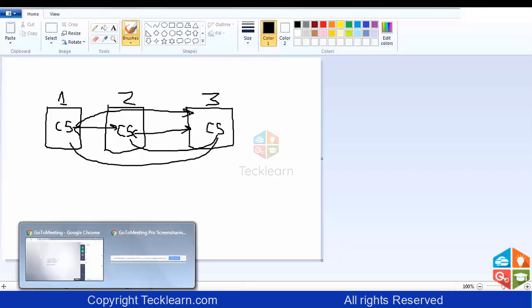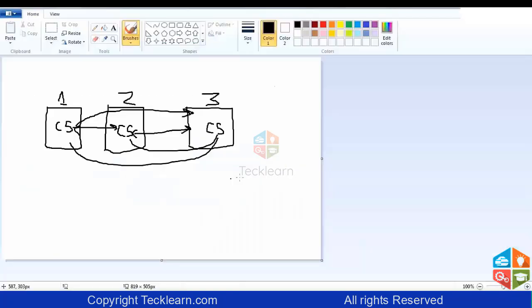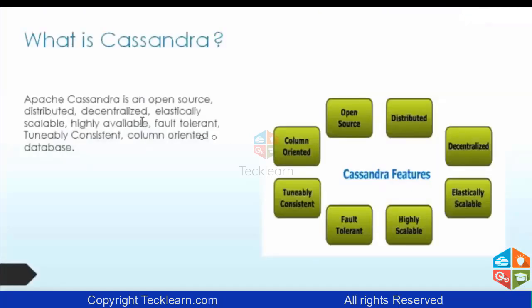Now coming back to the definition, the second point is open source. Open source means it's available in the market for anyone. It's currently maintained by Apache, and Apache has, by the way, a very strong documentation team as well as a developers team, wherein they produce the latest versions quite often and also fix bugs in Cassandra quite often.